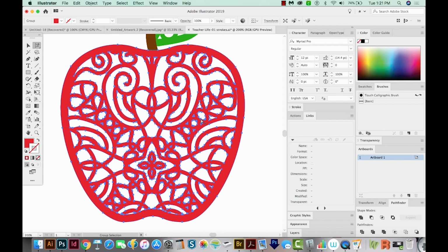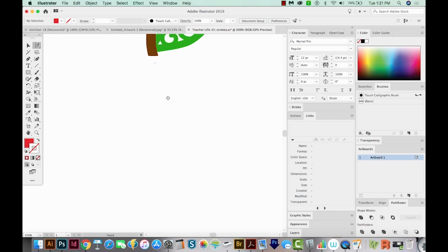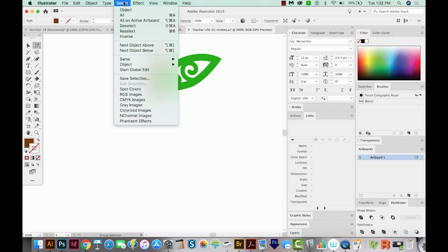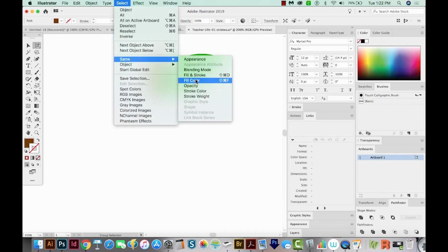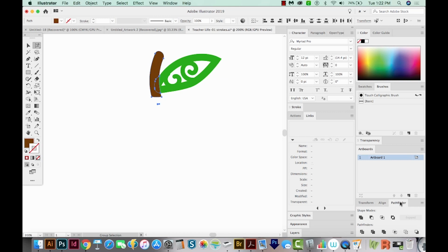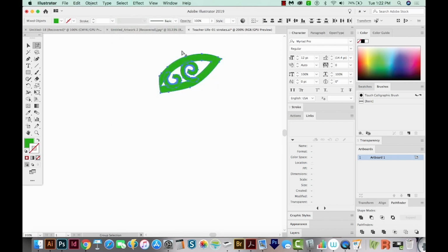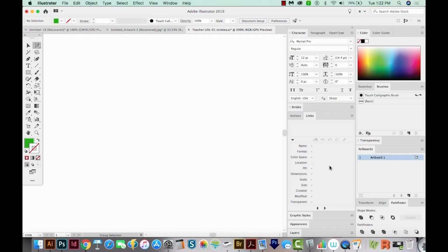So I'm going to hit Command 3 to hide this. And then we'll come up here. I'm going to click on one little piece of the brown with my Group Selection tool. Then we'll do the same thing, select same fill color. And then we'll come down to the Pathfinder and unite them. And hide with Command 3 or Control 3 on a PC. I'll select part of the green. Then I'll come up here to select same fill color. So now I've got all the green pieces and I'll come down here to the Pathfinder and unite those and then hide them. I'm going to zoom out by hitting Command Minus.